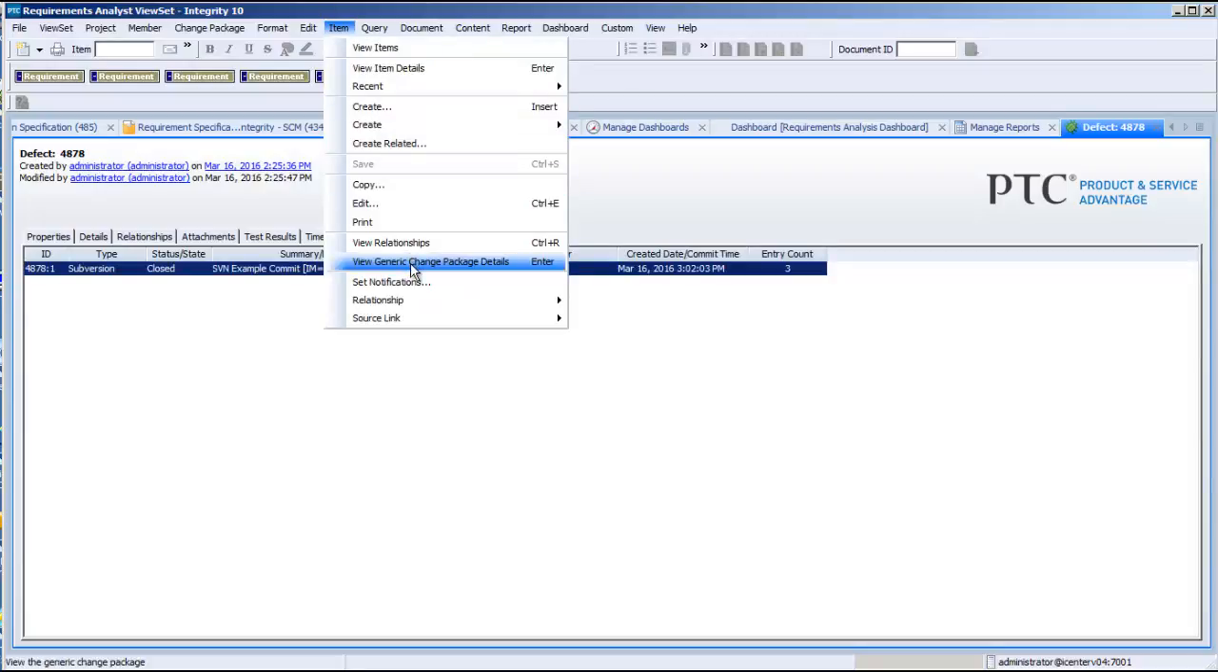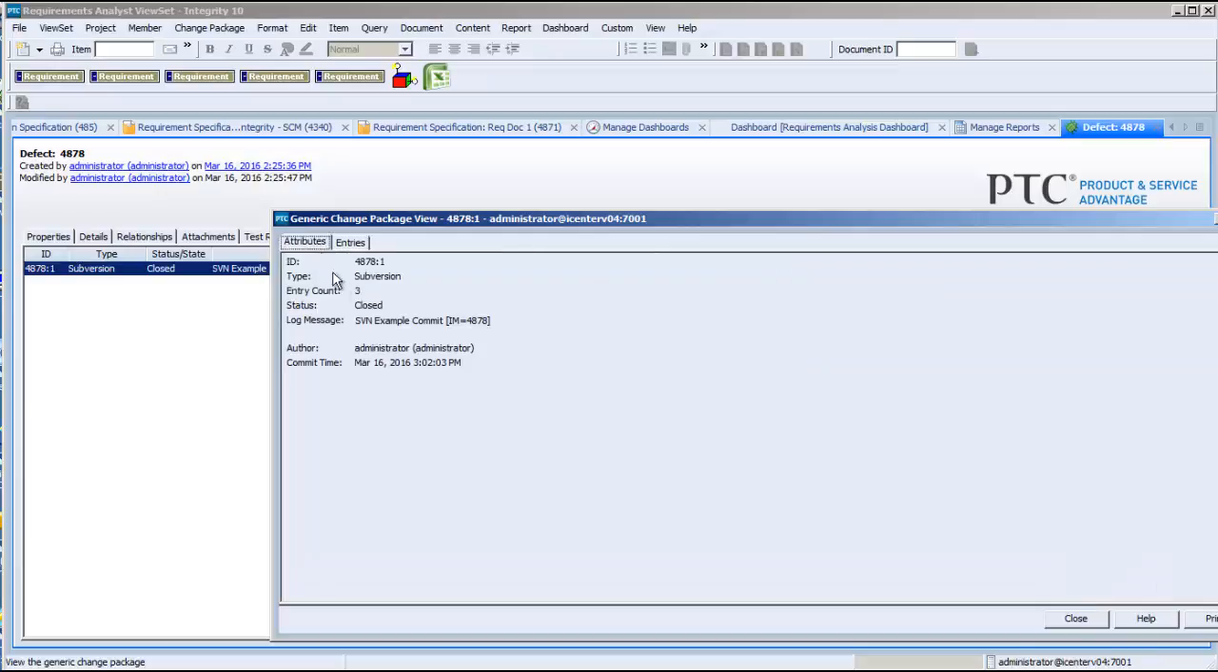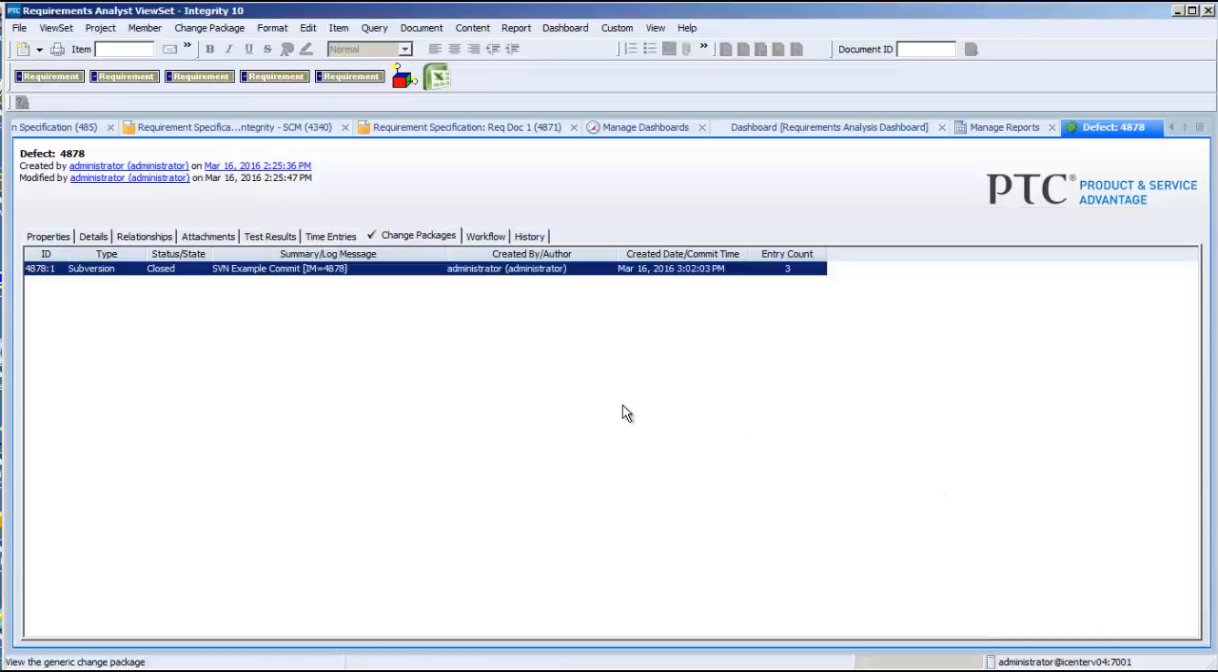by doing a view generic change packages detail. Here I can see it's version 4. If I expand the whole thing out, I can see the files that were done. I can look at the attributes and see some more information here. So now I have complete traceability at the file level through Integrity into Subversion.